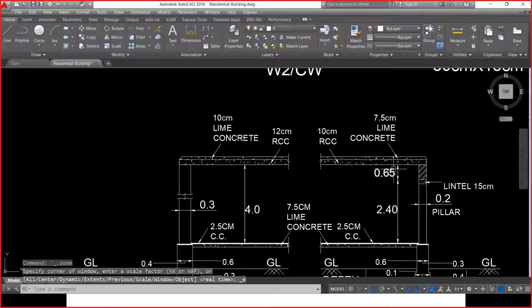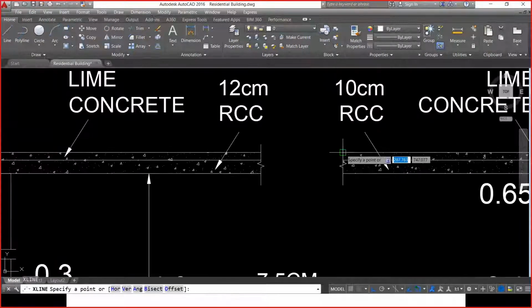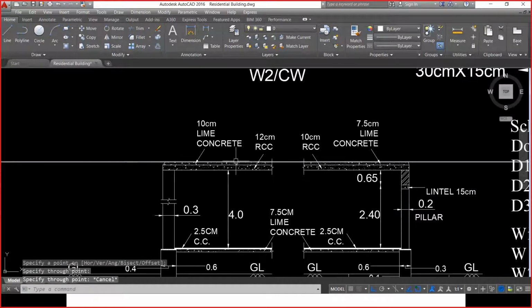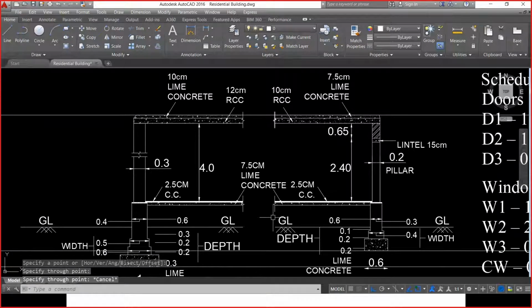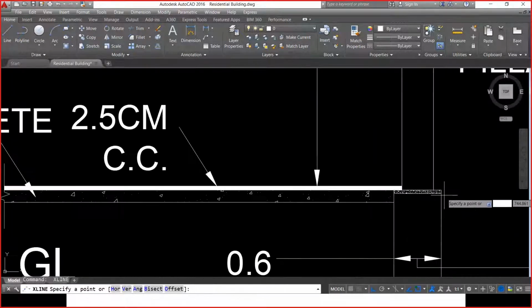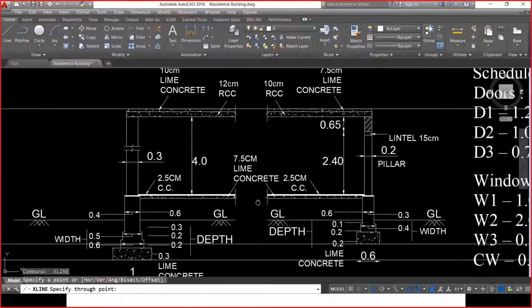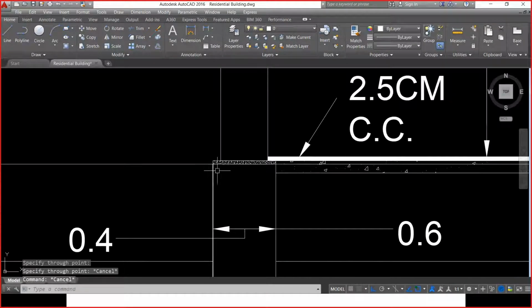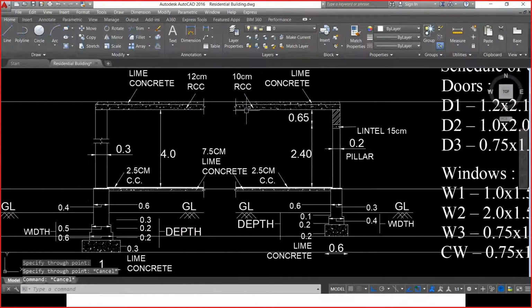You can observe the roof levels are same. Roof level has to be same. Of course, the roof levels are same. The plinth level is also same. I'm going to just draw a reference line so that we can understand it better. This is the plinth level. The roof level is same. The plinth level is same.